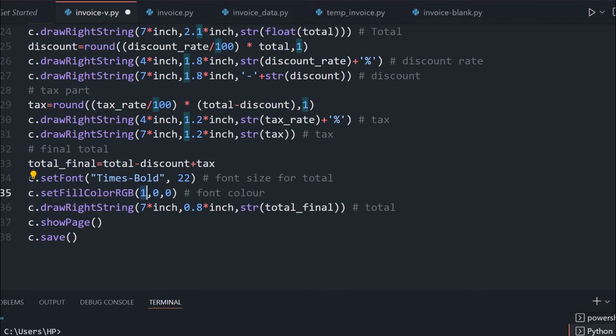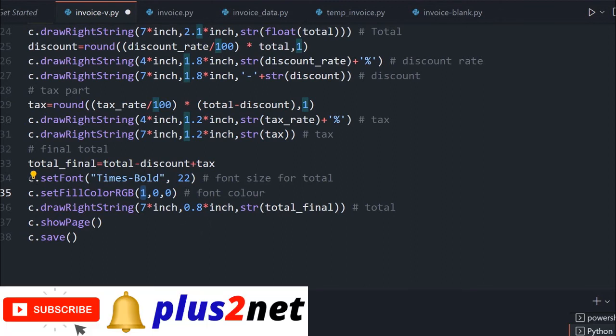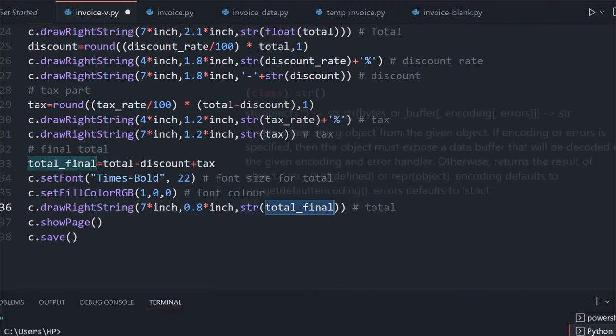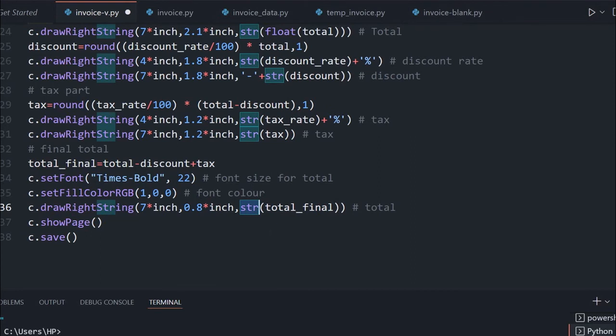Finally, I am drawing the total, here it is 7. I have moved it slightly towards the right, and at the very bottom I have these values. If you want to move left, reduce this. If you want to go further up, increase this, like that only. Then, because it's a final value, I have to convert it to a string and then display. Now let me save this and run it once. No error.